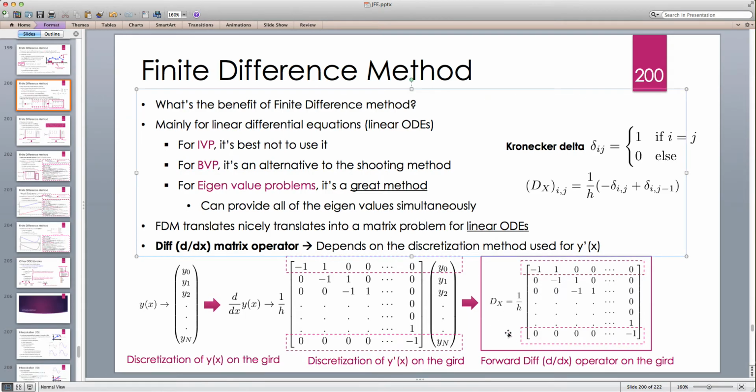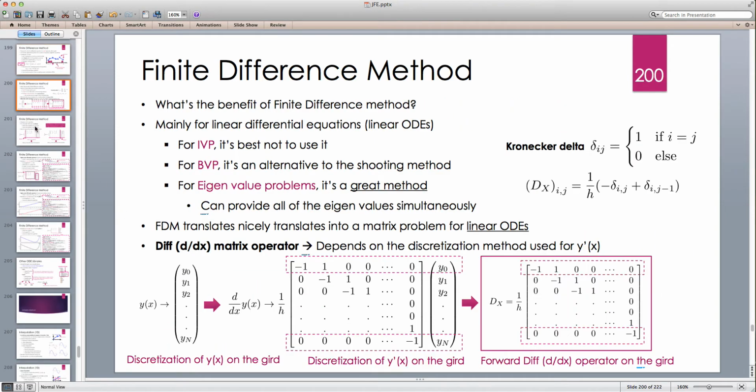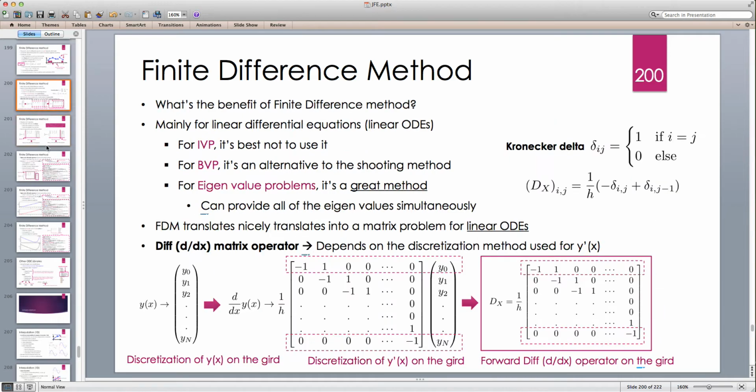So again, this diff matrix depends on the way we choose to discretize y prime. Based on the forward difference, this representation, minus 1 diagonal and 1 upper diagonal, is based on the simple forward difference approximation, all right? And it works great, so we do not need to go to a higher or better approximation. We just increase the number of points, basically increase the size of the grid or increase the number of discretizations. That gives us better and better accuracy, all right?